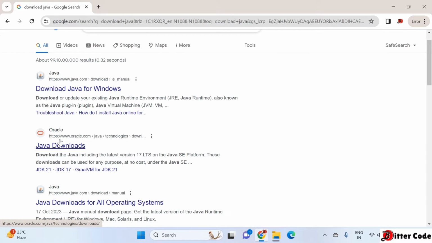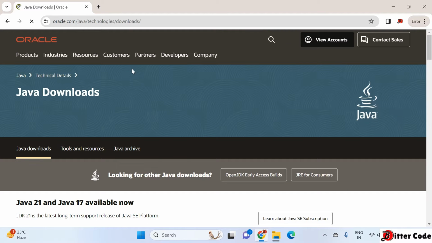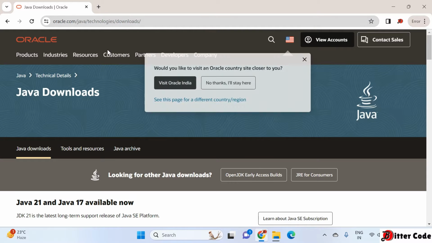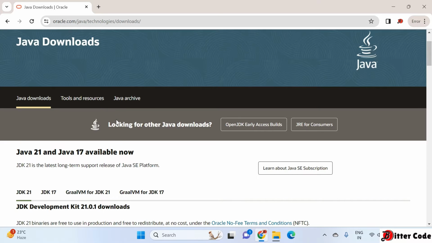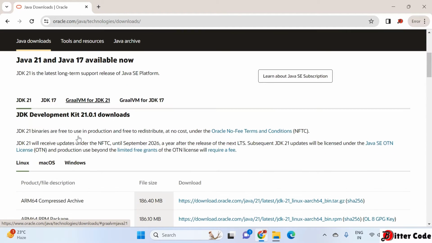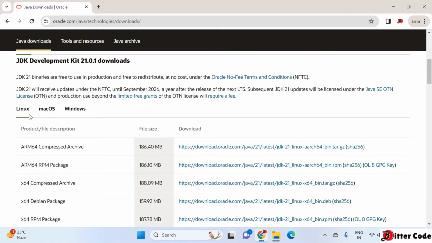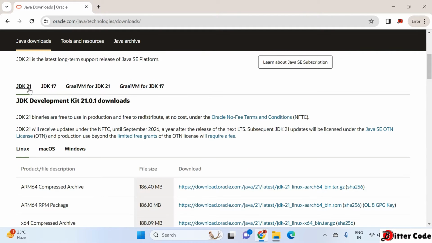So you can see there is an Oracle result. Just go there, Java downloads. Once you go there, it will open the downloads page. If you scroll down, you can see Java downloads is there. And if you scroll even more, you can see all the Java versions are mentioned.